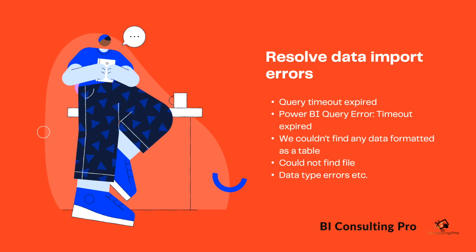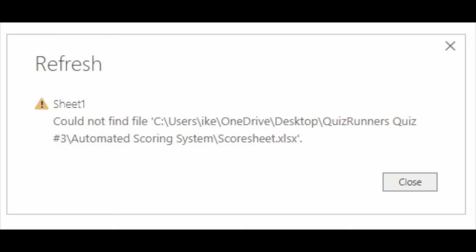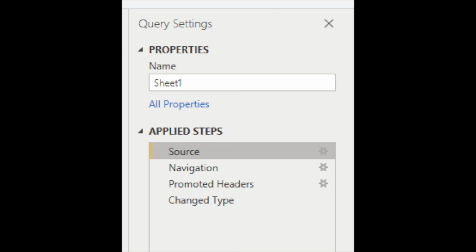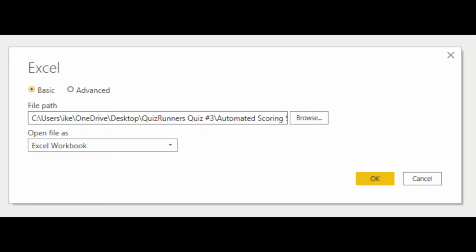Then we have couldn't find the file. While importing data from a file, you may get the couldn't find file error. Usually this happens when somebody changes the name of the file, or the file has been moved from that place, so it can happen. For that, you can go to the query editor window, then go to the source, and then you can change the path of the file.